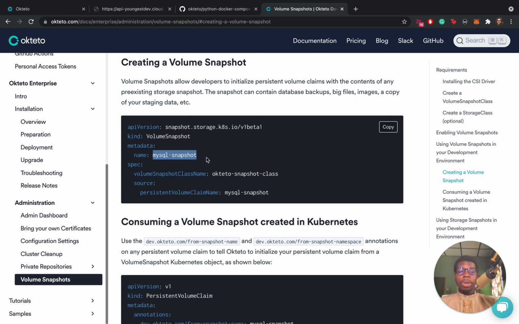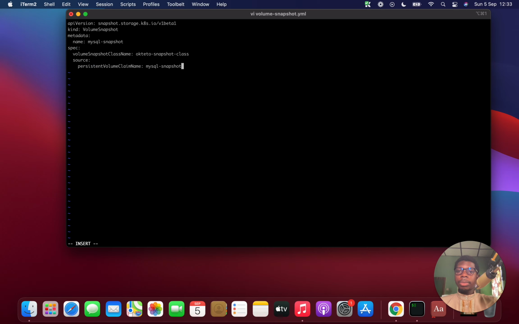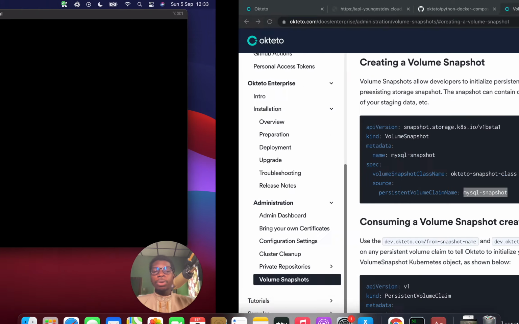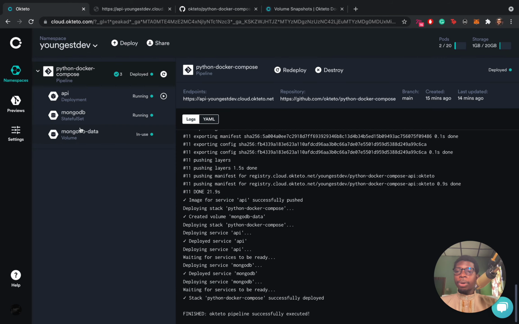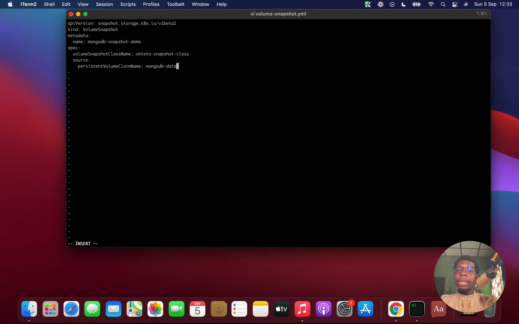You need the name under which the application snapshot is going to be created. You need the volume claim, that is, where it is deployed from, what source it should get this particular volume from. So you copy this, go back to your editor, and paste here. But now we are not using MySQL, we're using MongoDB. So we're going to change this to mongodb-snapshot-demo. Now the volume claim means the name of the volume. When we go back to our cluster here and click on our deployment, you can see the name of the volume is mongodb-data. We replace this with mongodb-data.